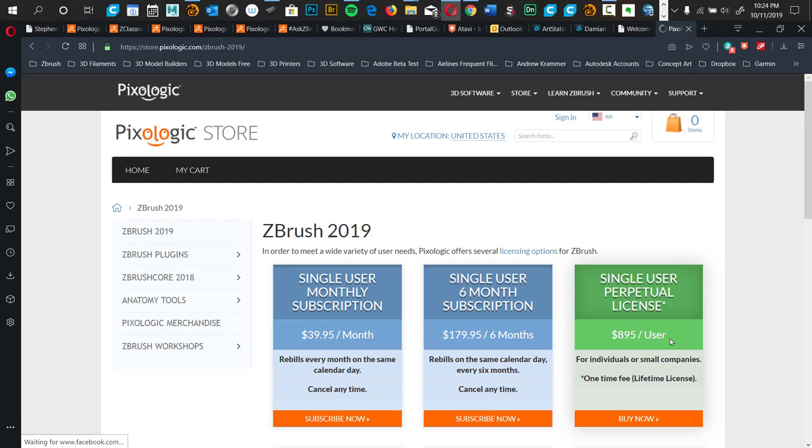But yeah, that's $8.95. Once you pay this $8.95, you don't ever pay again. It's a lifetime license. Remember, this is the way software used to be. When software first came out, once you bought it, you never paid for it again. That's changed. So if you can't afford this, then pay the $39 a month.